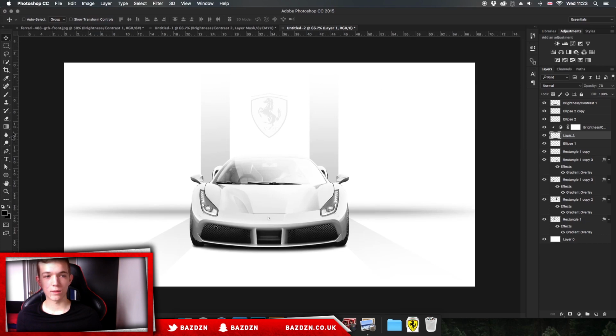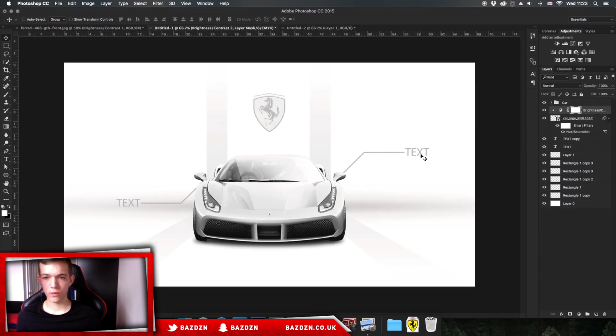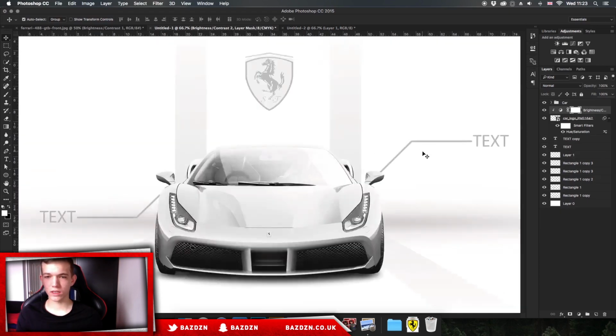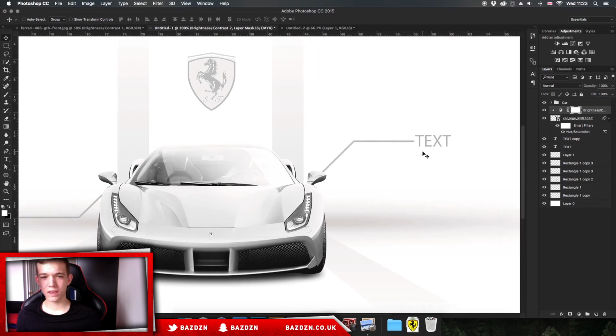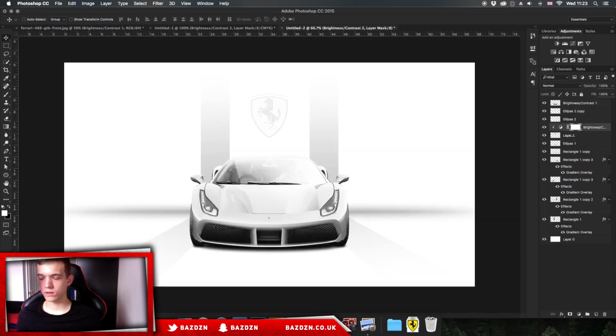And now I'm going to add some information lines. As you can see, this is a cool way of presenting your information. It kind of makes it look high tech, like the lines are coming out from the car, and it looks really cool. So yeah, I'm going to show you guys how to do that.